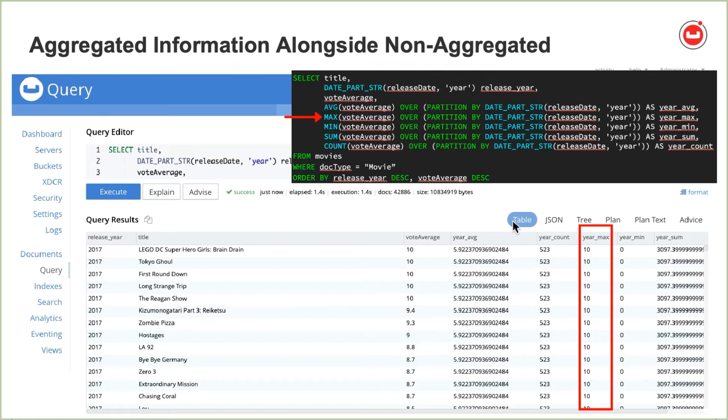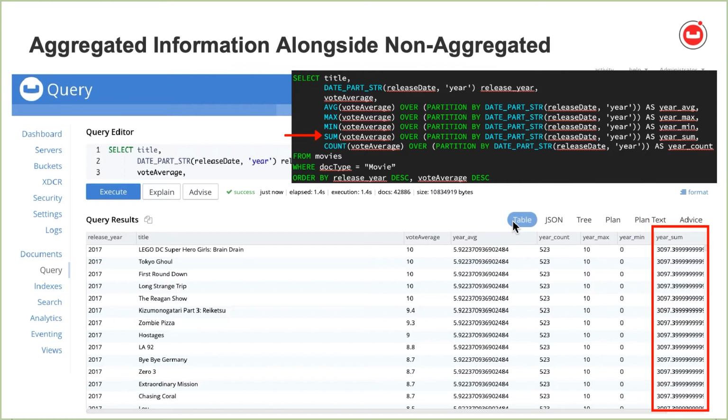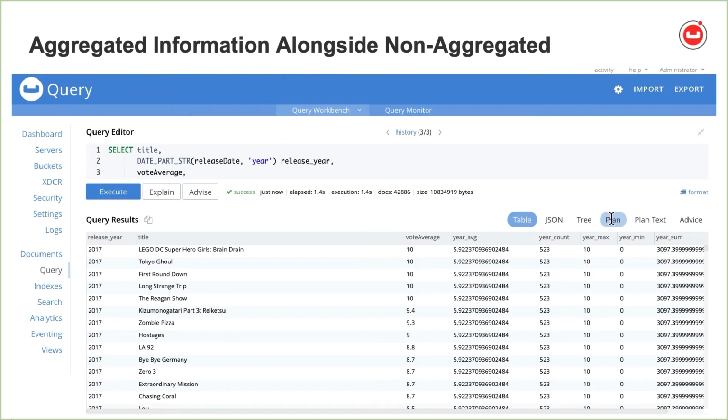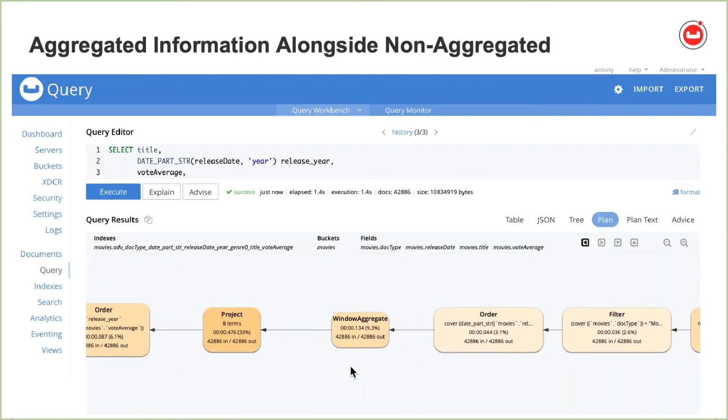We get the maximum vote for all the movies of year 2017, which is 10. And we get the year minimum vote and also the year sum, which is the sum of all the ratings of all the movies of year 2017. Let's look at the execution plan. And you're going to see the window aggregate phase right after the filtering and the ordering and before the projection.